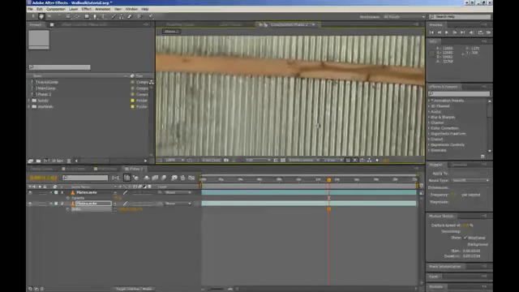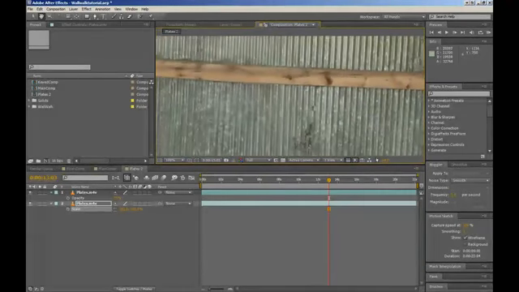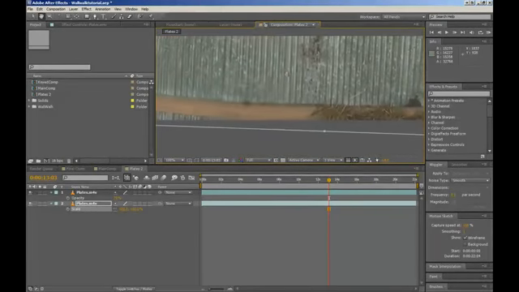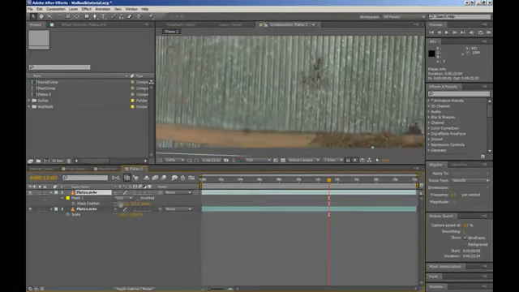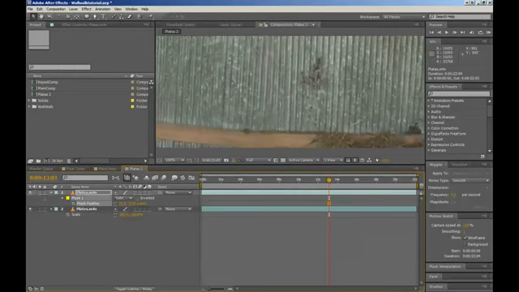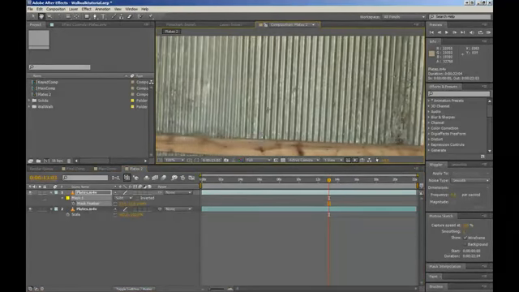Now this gives us a pretty good overlay here. Now we're going to go ahead and pull back the feathering on this mask again, so hit F to bring up the feather. We'll pull the feathering back a little bit so that we blend these together just a little bit better.